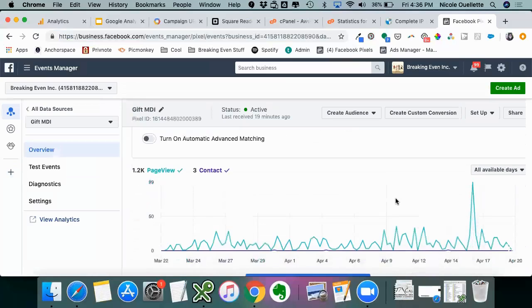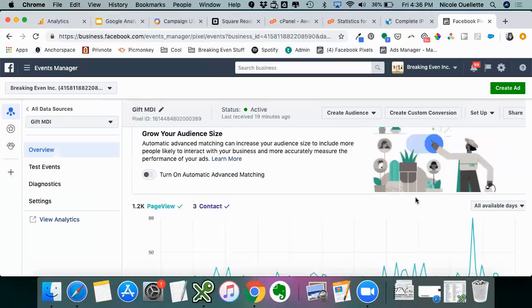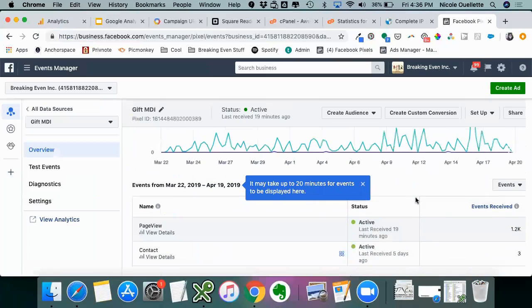So now what I can do, so I have page view and I have contact, they filled out the contact form. I guess it's not, why is it not tracking purchases? Weird. Anyway, it was tracking purchases a second ago. Just put it on my list of things to do.